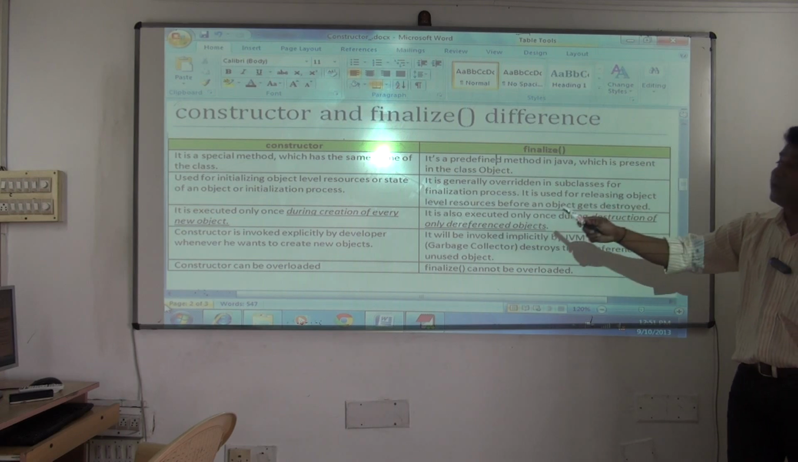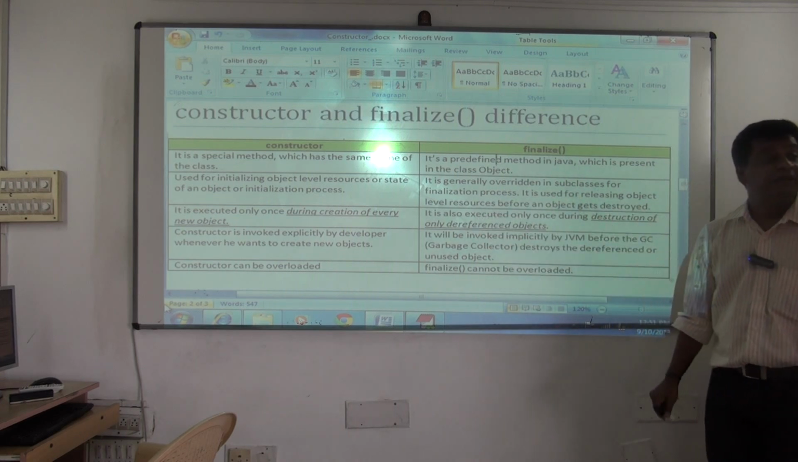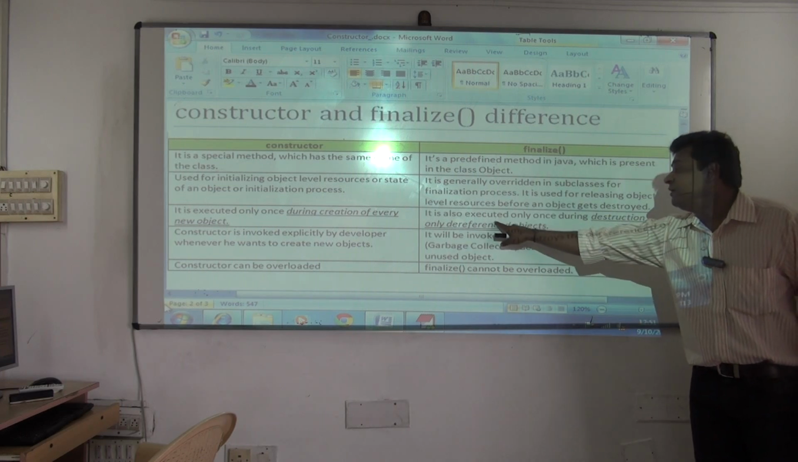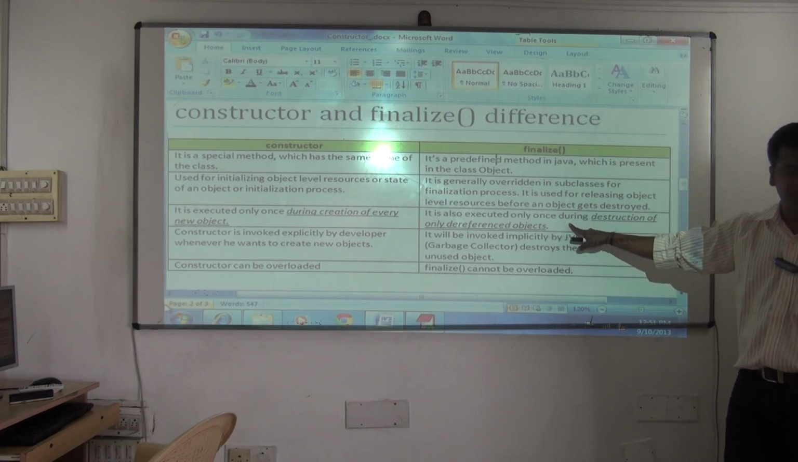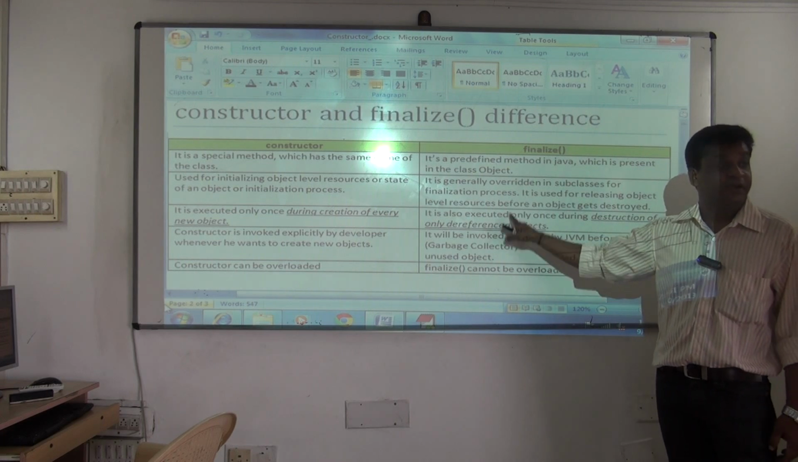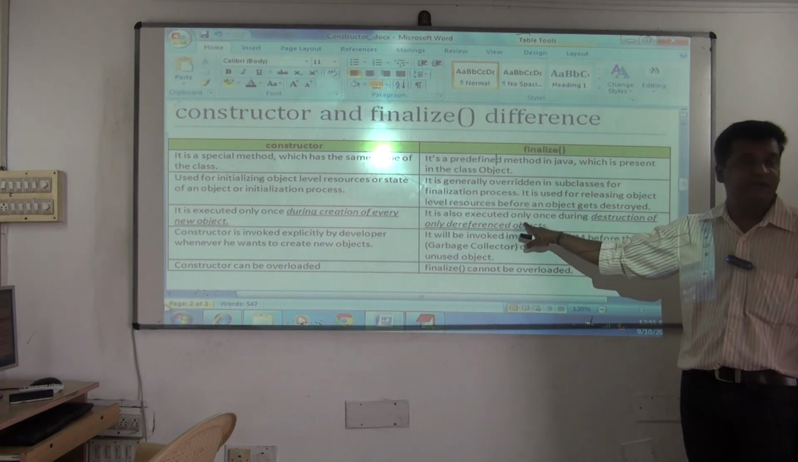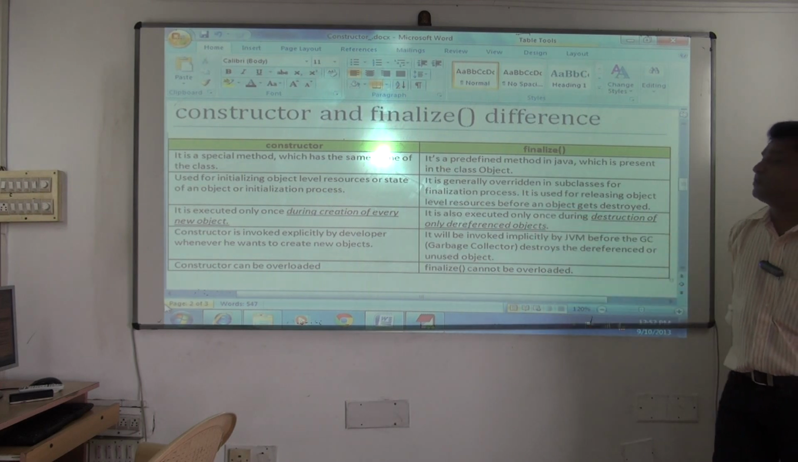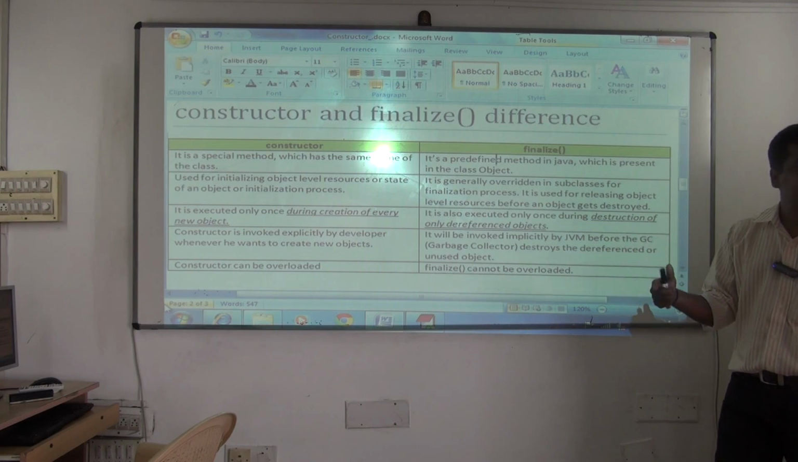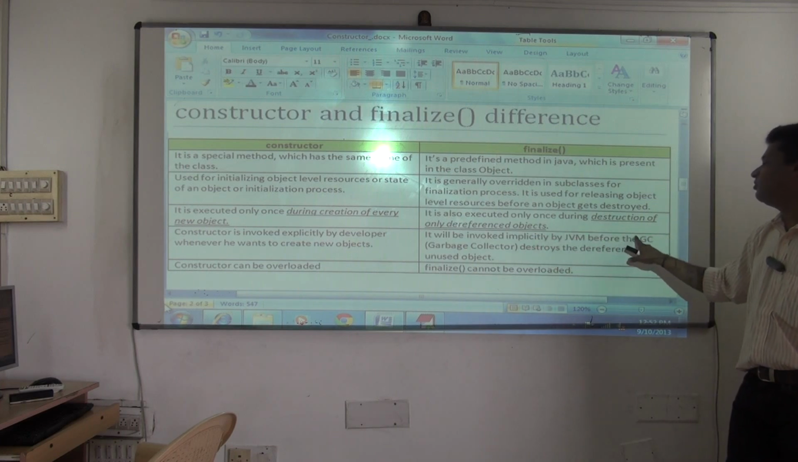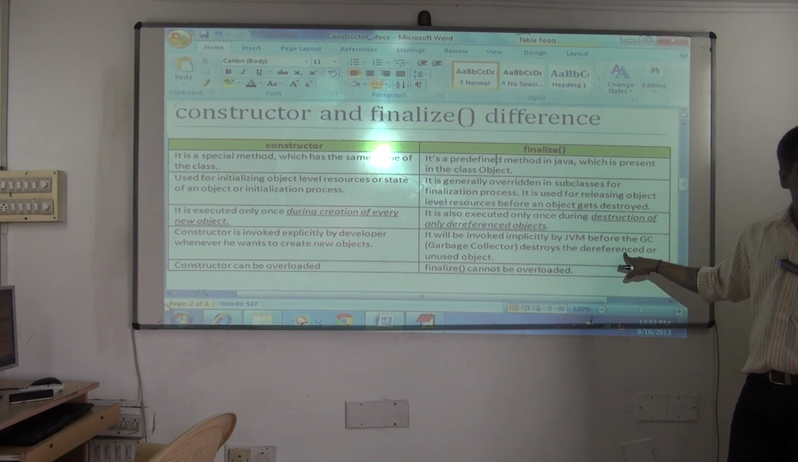Now the main point, a constructor is executed only once during creation of every new object. Every new object it will execute. But finalize is also executed only once, but during the destruction of only dereferenced objects. That's why I underlined. Every new object for the constructor, only dereferenced objects for finalize. Then next, a constructor is invoked explicitly by the developer whenever he wants to create new objects. Finalize will be invoked implicitly by the JVM before the garbage collector destroys the dereferenced or unused object.